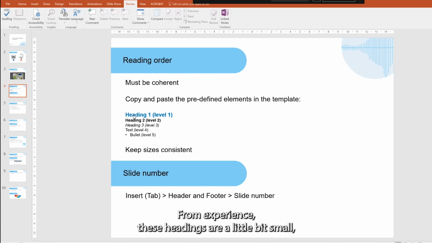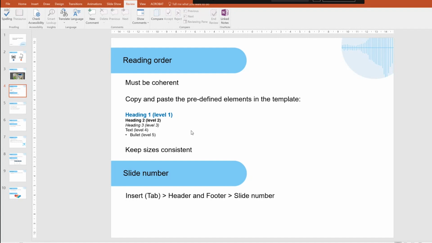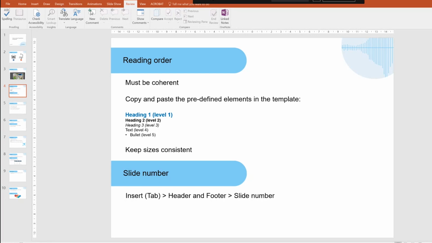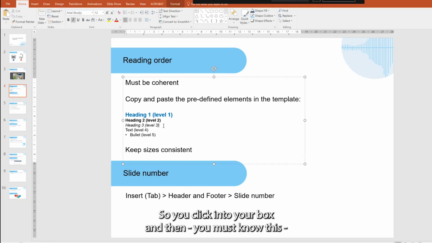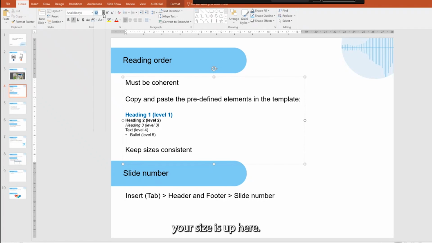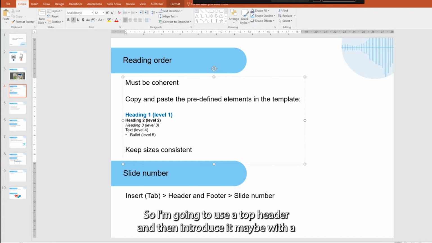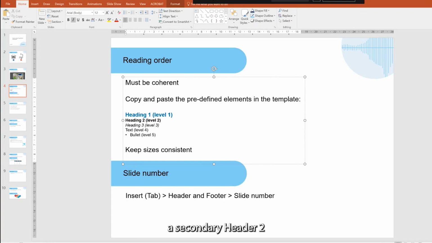From experience, these headers are a little bit small, so if you're changing the size, just keep them consistent, and that will be done in the Home tab. So you click into your box, and your size is up here. So just make sure that they're consistent. And just think logically, okay, I'm talking about a new subject, so I'm going to use a top header and then introduce it maybe with a secondary header too, etc.